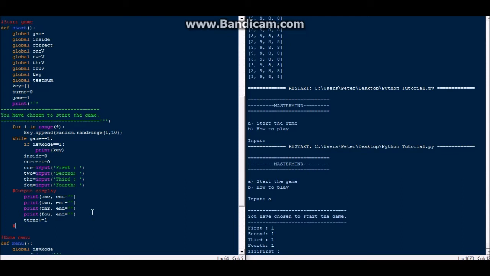Right, so this is going to be for the 1 to test to see if the first one you inputted is in the key. So basically, if 1, which is our variable, in key, then our variable inside gets added 1, because it's in the key. We know that so 1 gets added to it.